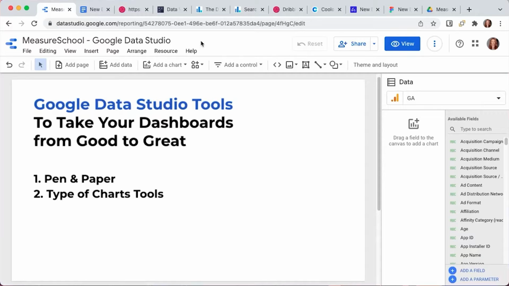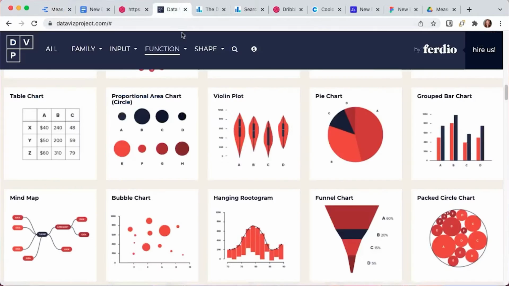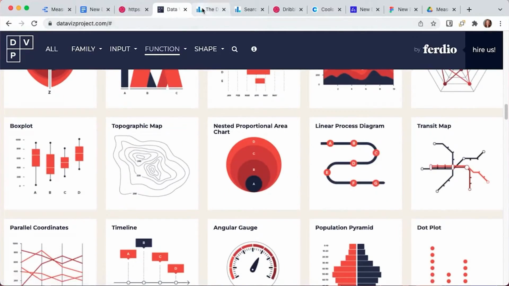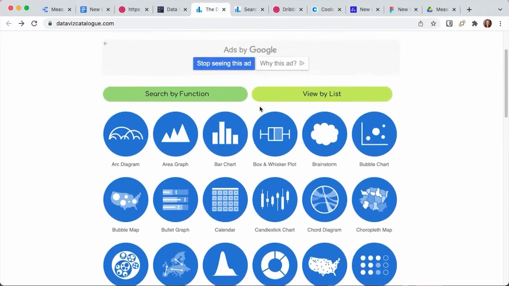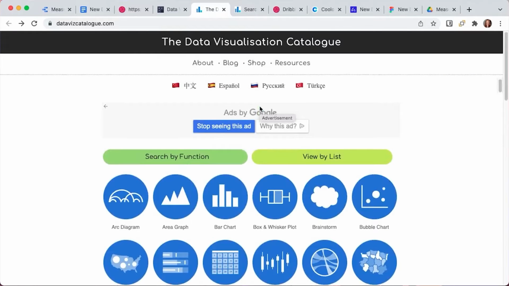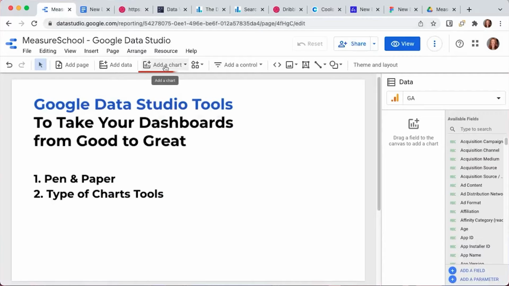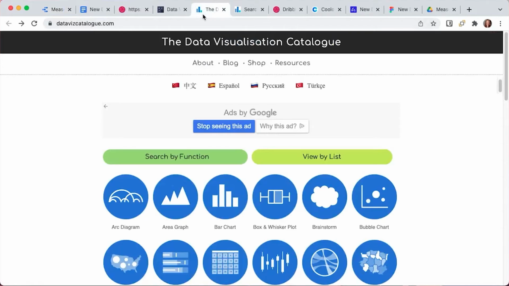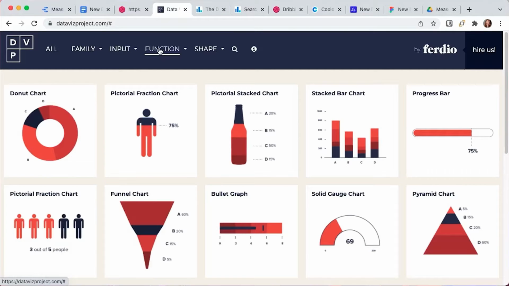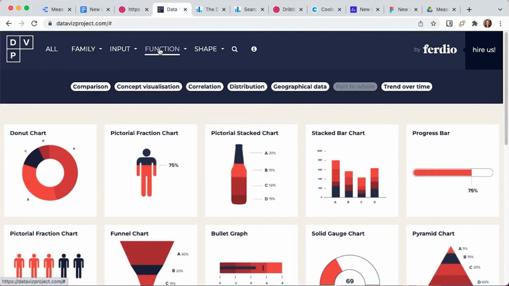Two great tools for this are DataVis Project and DataVis Catalog. But because these tools have hundreds of charts covered that might not be available in Data Studio, I recommend that you do a back and forth between looking at the charts available in Data Studio and the charts in DataVis Project and DataVis Catalog. Both of these tools have a great feature. You can filter by what you want to obtain with your data.